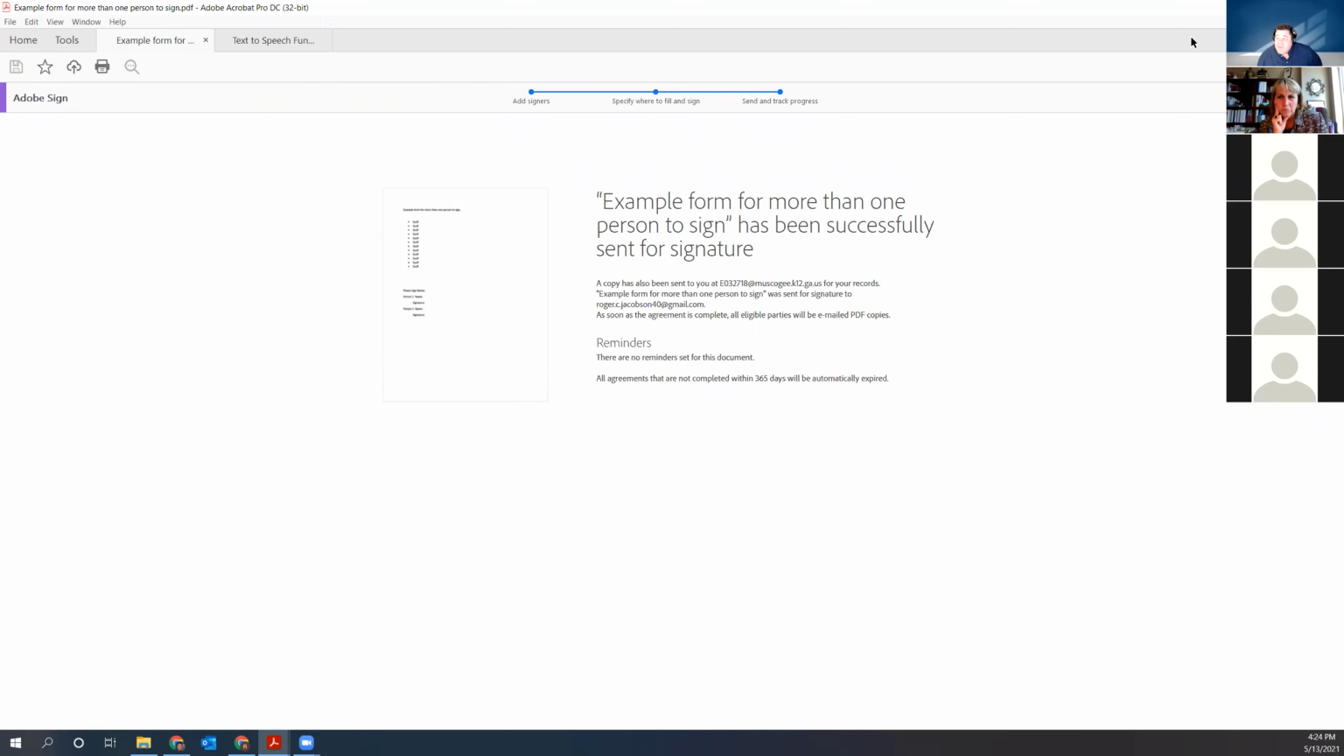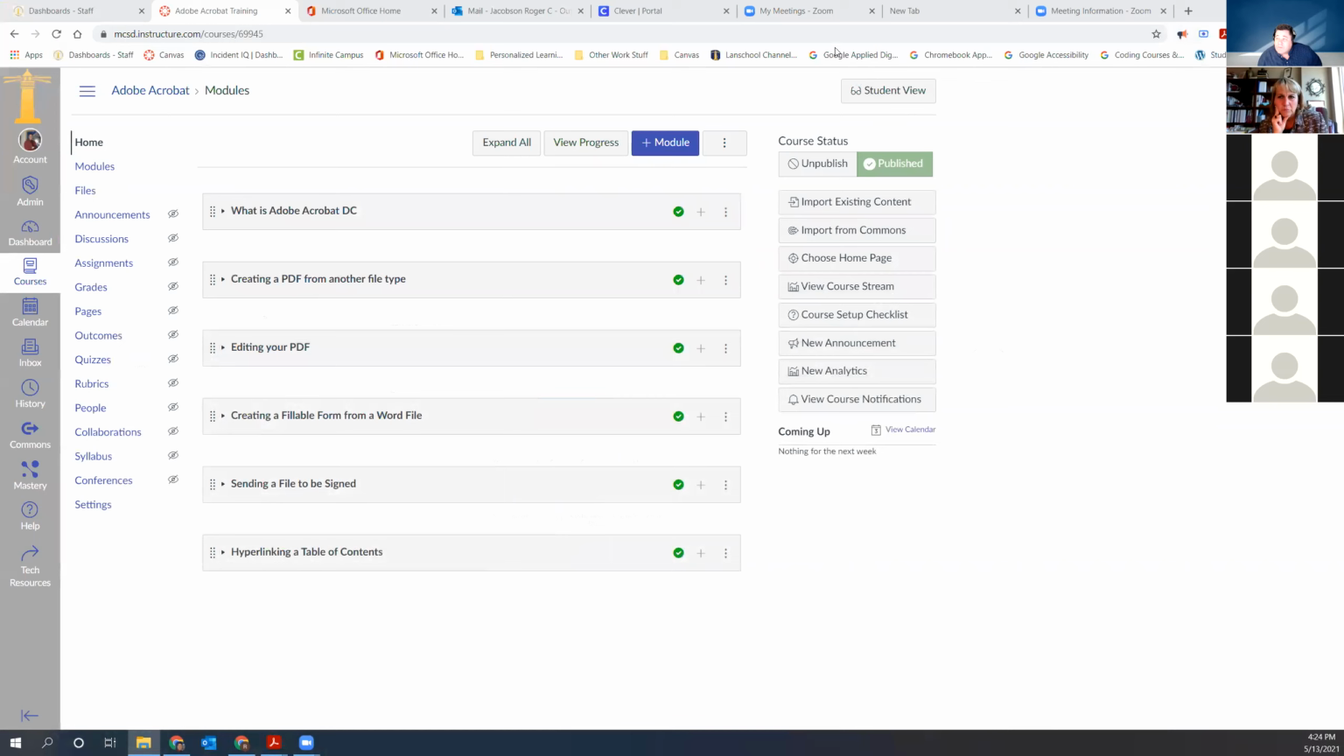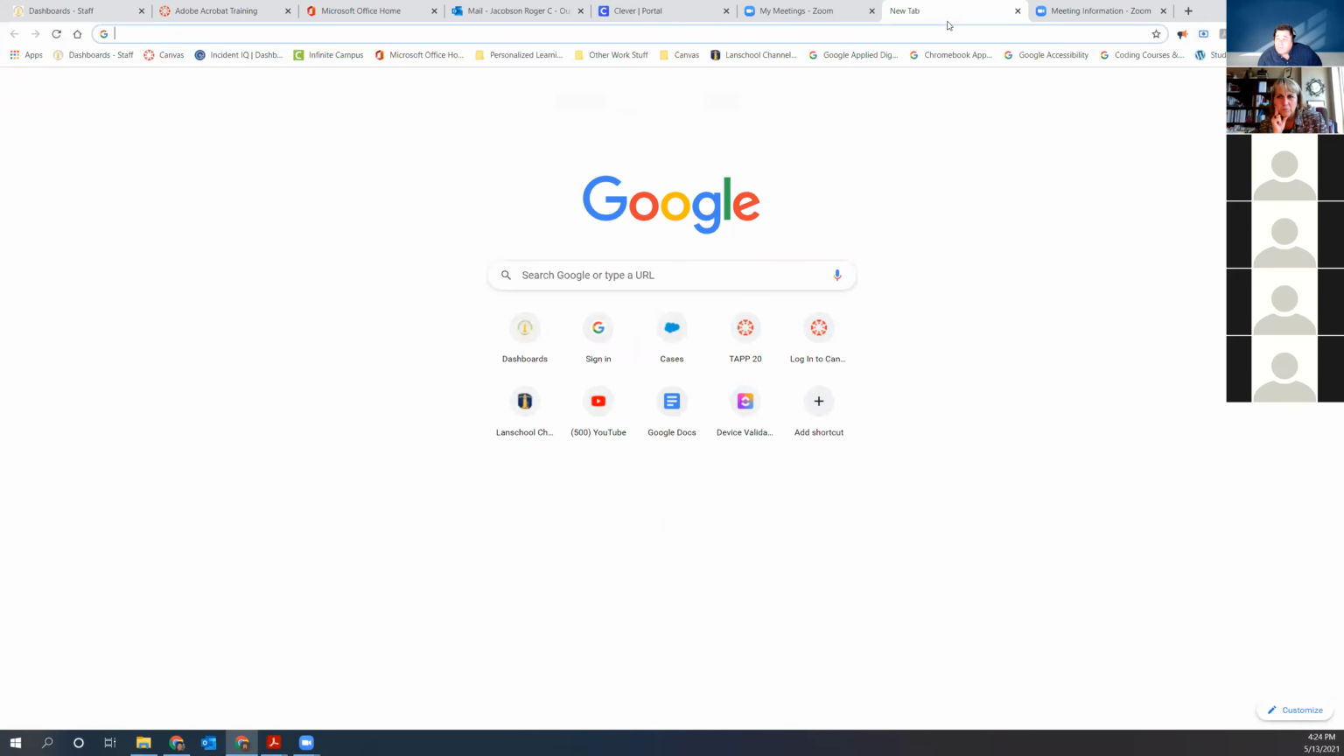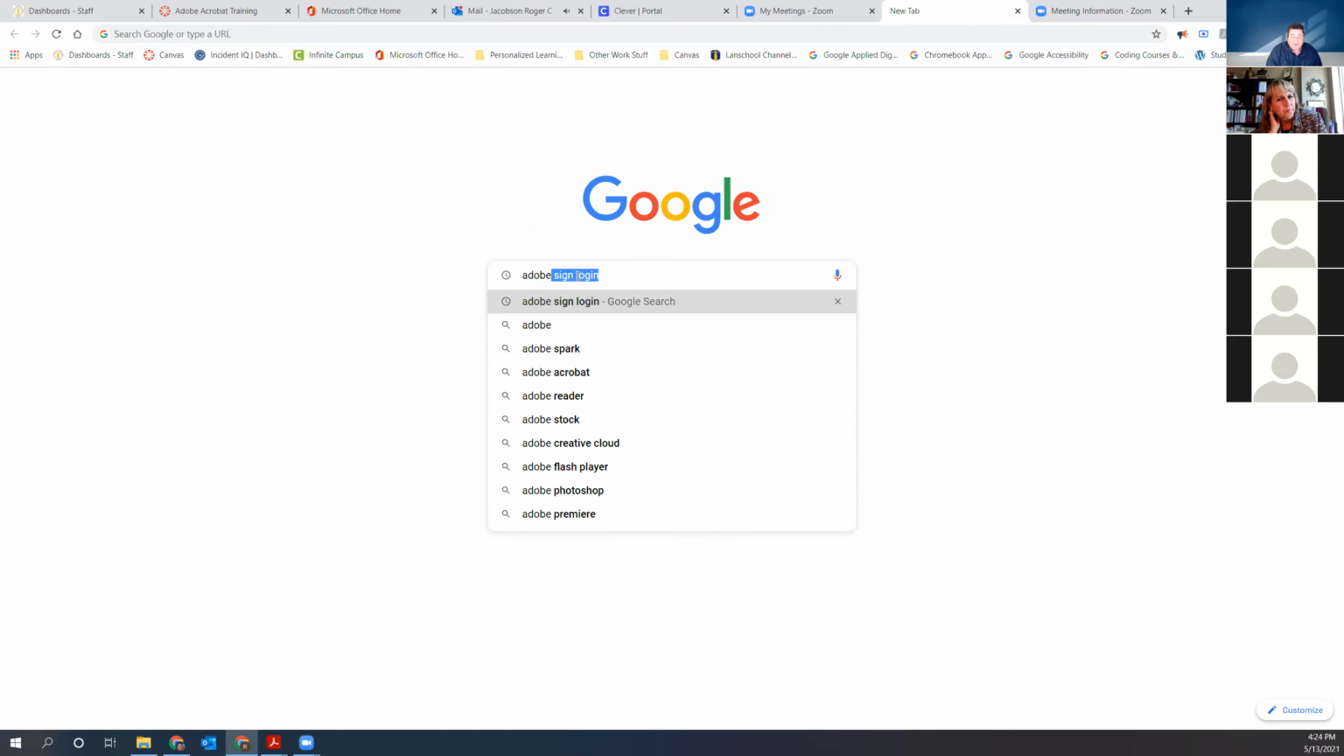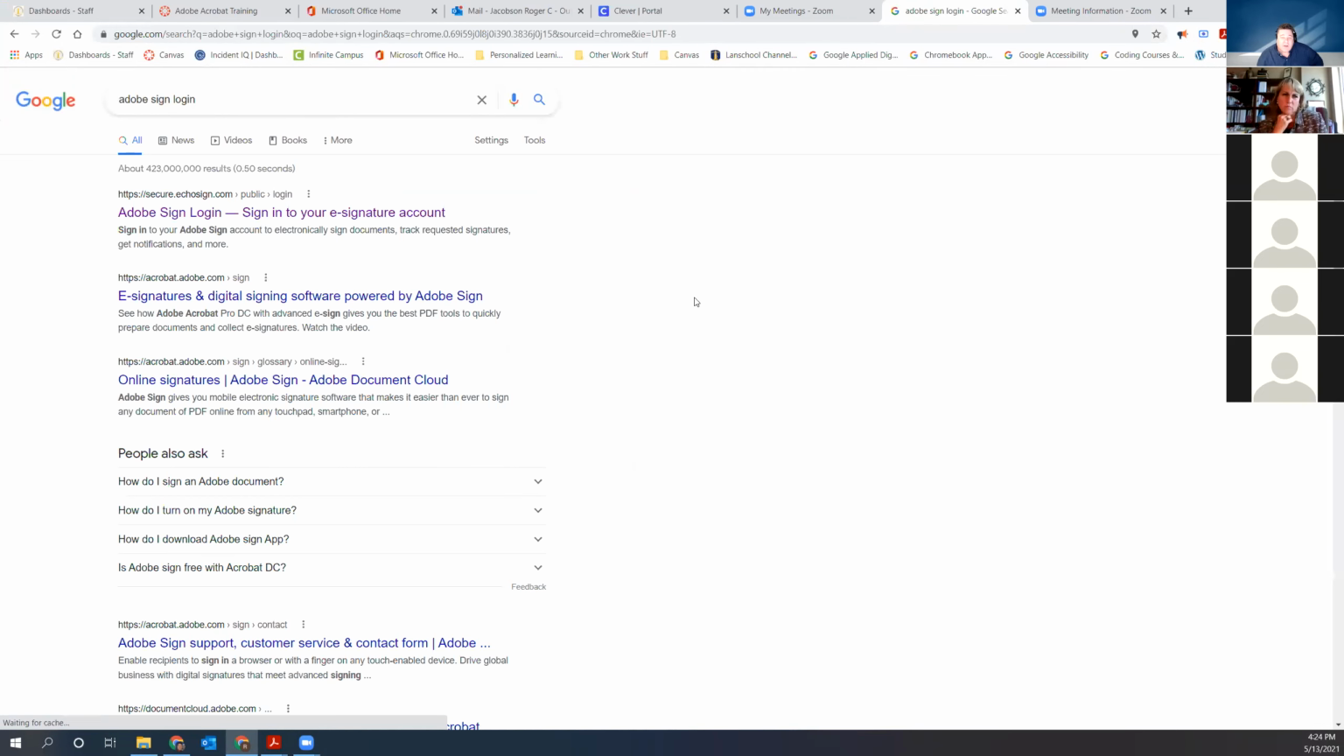Now, before I go and sign it, let me show you what it looks like beforehand. Online is where you track and manage this stuff. So if I need to go somewhere, I'm going to go to the Adobe Sign login. I just Google it. I never remember where it's at. So it's under secure.ecosign.whatever. But Adobe Sign login.